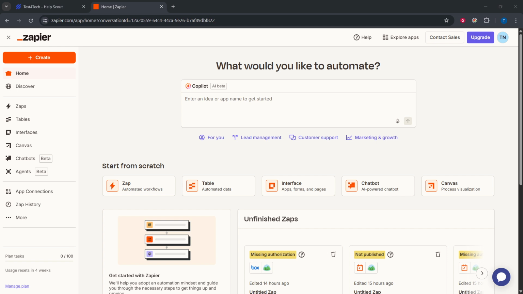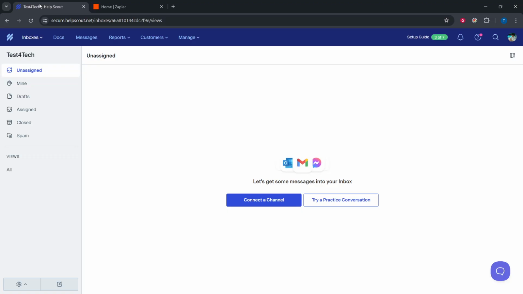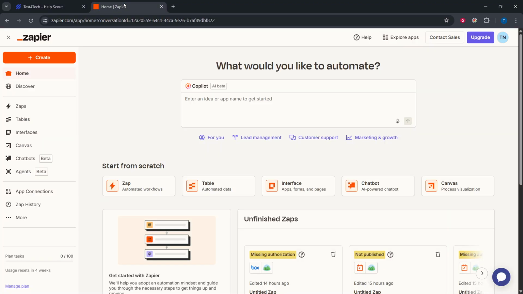To follow along, make sure you can log into Zapier and into Help Scout. If you're new to Zapier, open a browser and go to zapier.com to create a free account or sign in. Keep that tab handy. We'll use it in a moment.